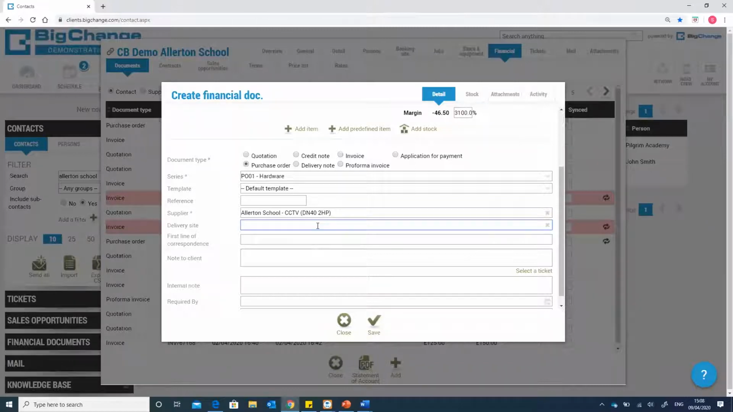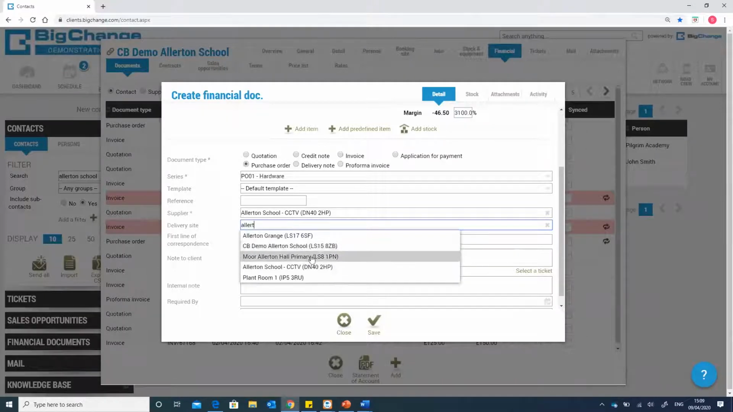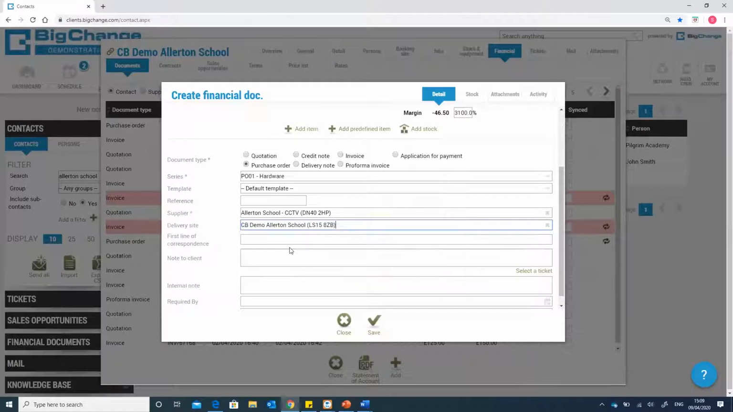Now, there might be some examples where you're purchasing a piece of equipment to be delivered to an engineer's home. It might be delivered to the site that you're actually working on, where you're installing or maintaining this piece of equipment. Or alternatively, it might just be purchased for your stores. Now, purchase orders can be used against a specific job, so you're purchasing an item to be used on a specific job. Or alternatively, you might just be purchasing a piece of equipment or a number of items just to be held in your stores at any one point. And I'm going to say here it's being delivered to CB Demo Allerton School.